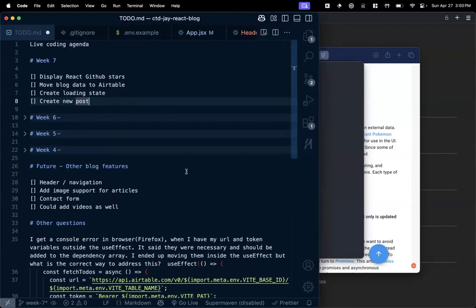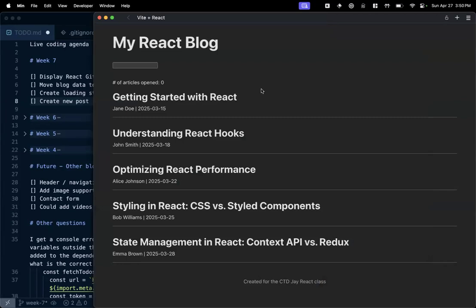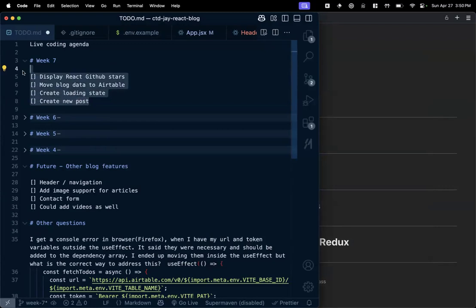Cool. Okay, so I have the repository open for our React blog. Hopefully you'll recognize this by now, for those of you who've been here in the past. And I had a list of things that we could do. I know we only have 10 minutes, so let's see how far we get. We'll pick this back up next week or in the next session.